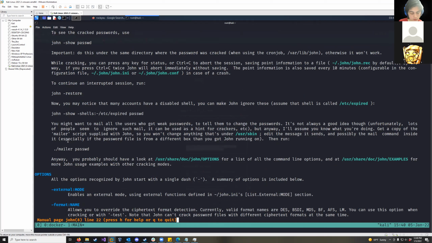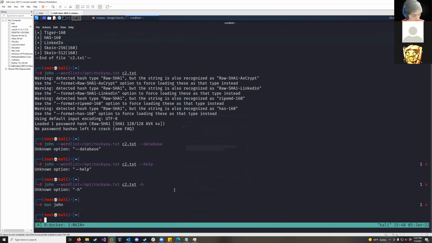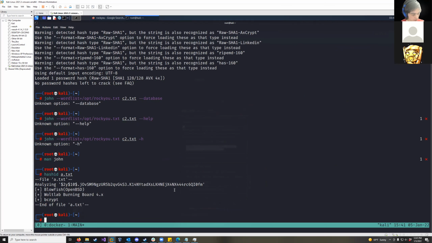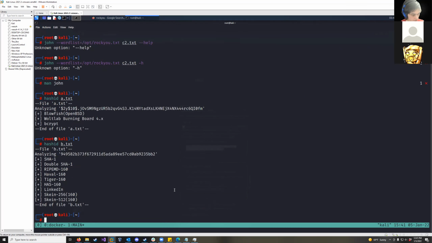What does hash ID do? It identifies what kind of hash the file is, since there are different hashing methods. If we do a hash ID on A, we get 3 possibilities: blowfish, woltlab, and bcrypt. And if we did it on b.txt, that tells us this is potentially SHA-1, double SHA-1, etc. So it narrows down what kind of cracking needs to be done, because every hashing algorithm is different.